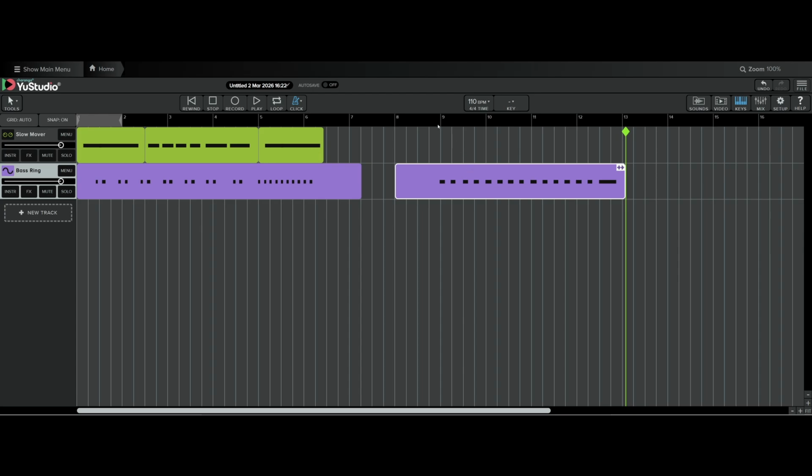Okay, so you can hear, if we play this back by clicking, let's click from bar 8. That's pretty good. Now let's click back on bar 8 because now I want to record on my slow mover synth, or the green one. So I click on the slow mover track, and now I know that I'm on that because it's gone light grey and the other one's gone dark grey. This tells YuStudio that when I press record, I want to record on this lane and not the purple lane.